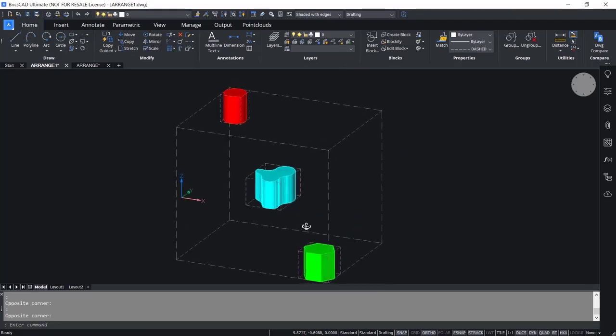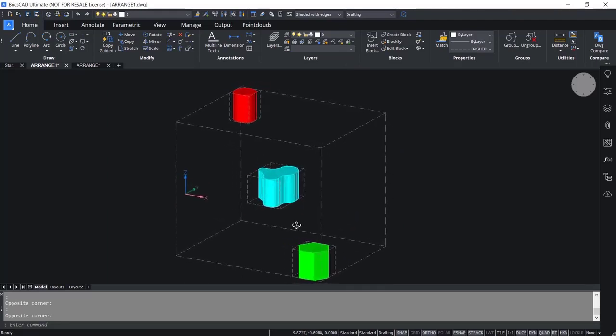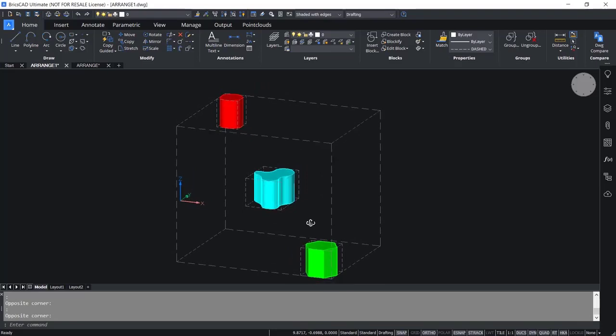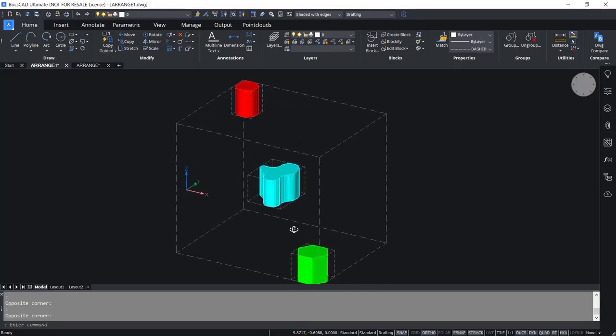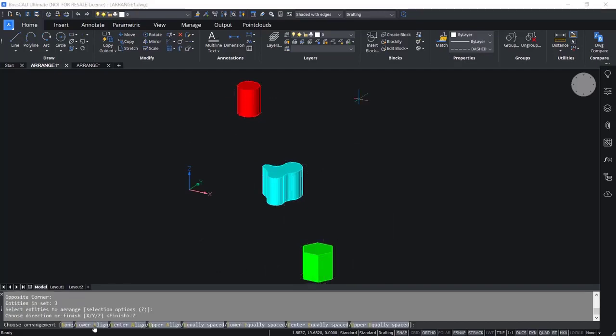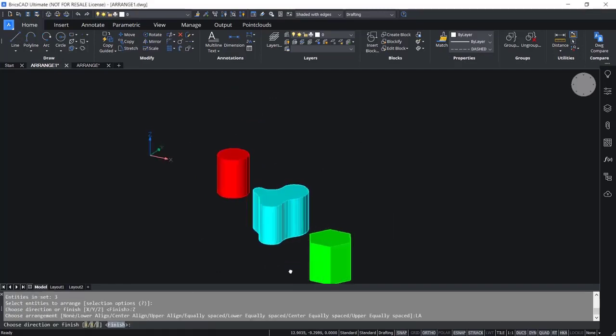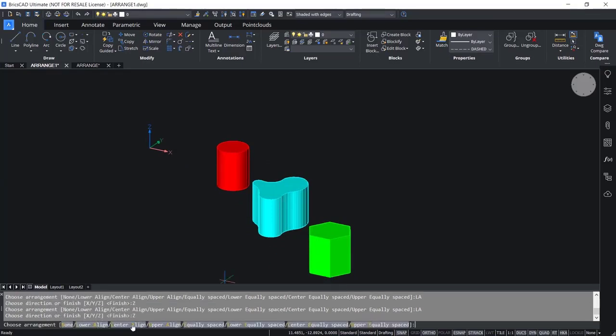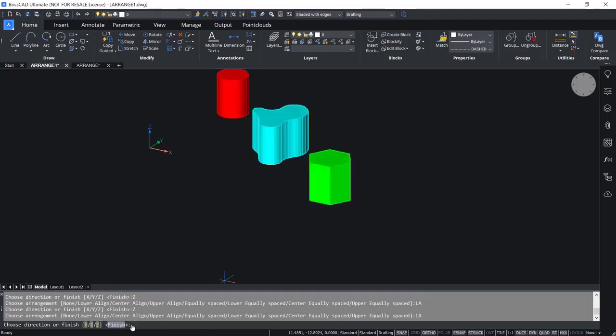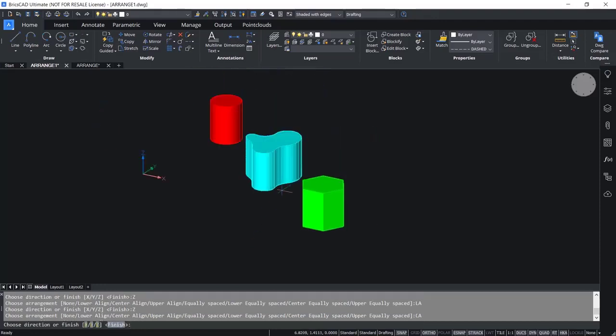In this illustration, you can see the bounding boxes of the entities as well as the selection set as cuboids made up of dashed line types. I'll click on lower align and you can see that the lower bounds are perfectly aligned. Now I'll click on z-axis again and I'll click on center align. Center align aligns the center bounds of the entities and the selection box, as we have seen in the case of x and y axis.